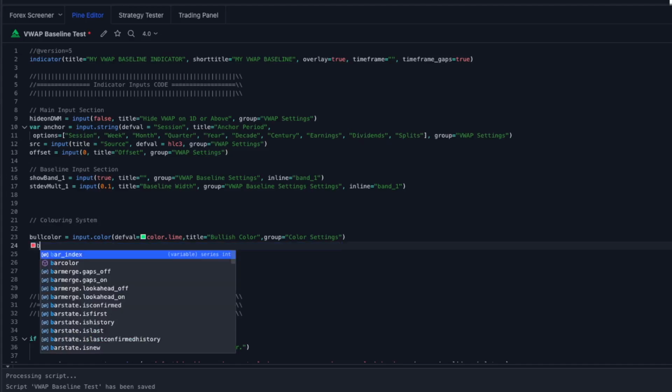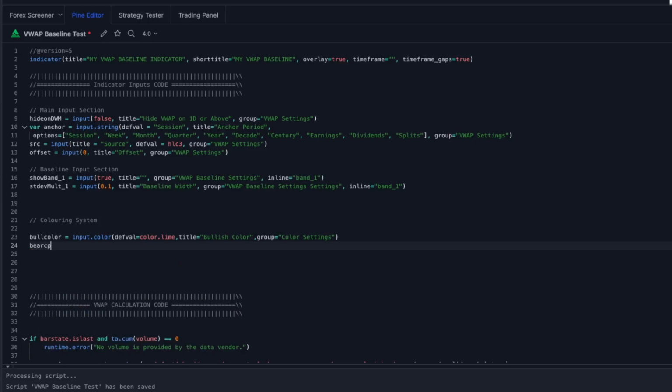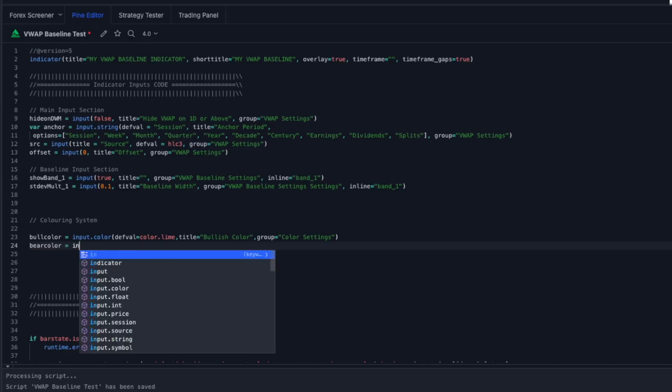So we would start writing, now that we have the bullish color, we would want to create the bear color. And you see with the new Pine script update, you already get suggestions. So we want to see bear color, and we want to see an equal sign, and we're going to type in input. And now you get all different sorts of input possibilities you can use. And we want to select color.